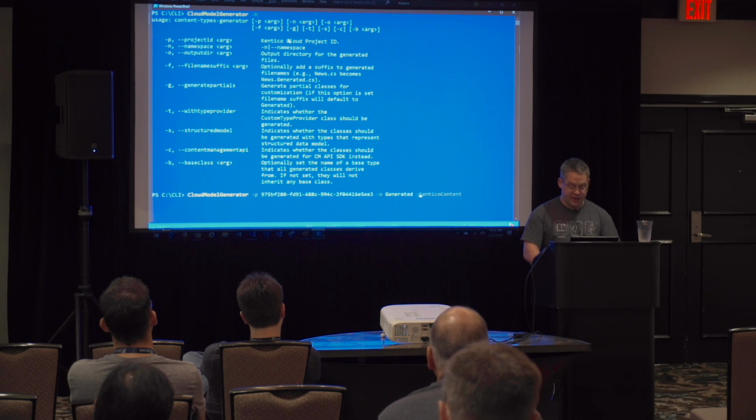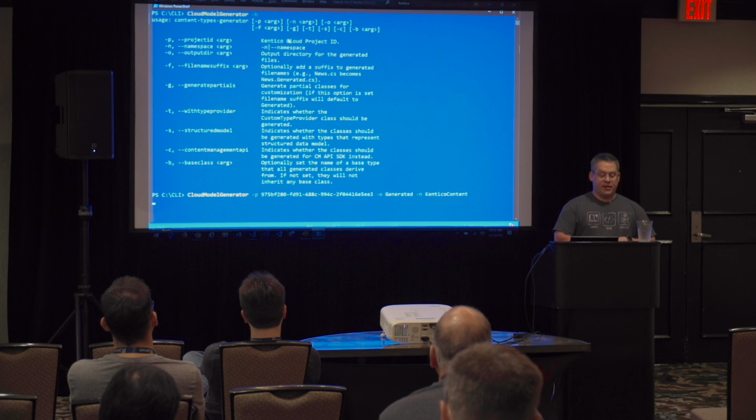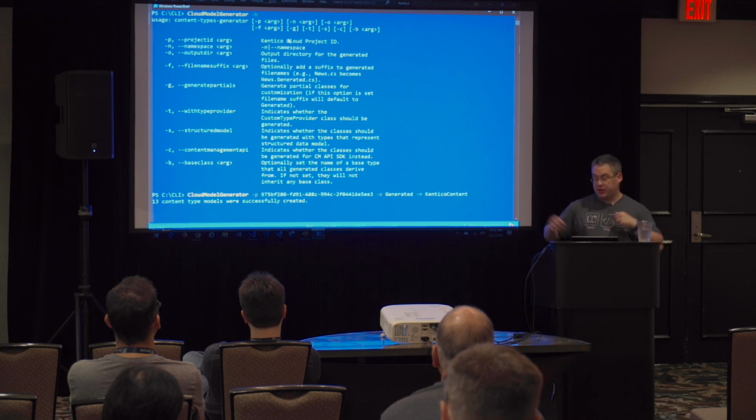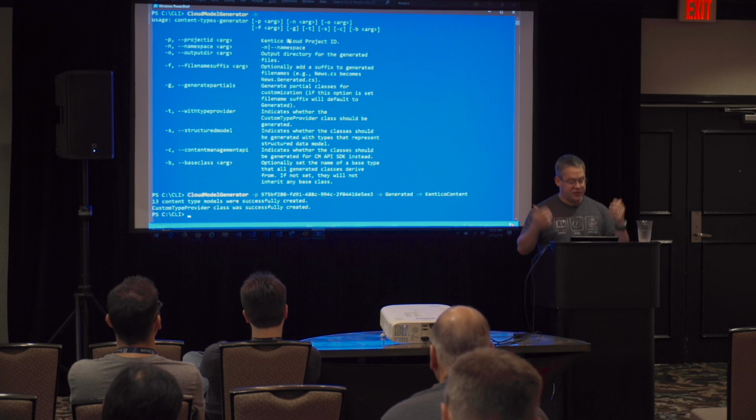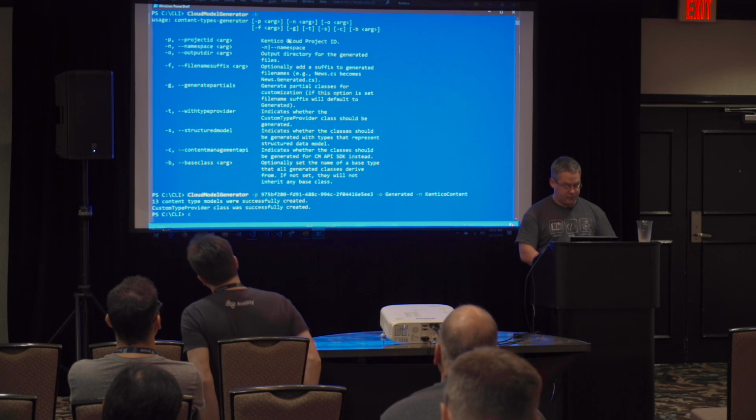Generated. I need -N for name. Sorry, almost did it wrong. And what's happening here is it's reaching out, finding all of our content models, creating 13 different content types, and it made all of the C# we need to use those content types.